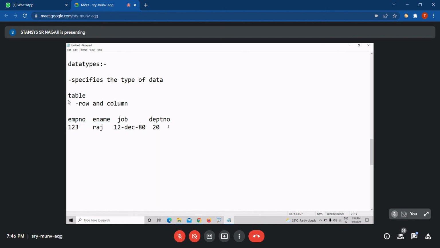Similarly, I can go for another employee's information: 4, Rani. Date of birth 30th December 81, and department number is 20. So two employees can have the same department also. A table is nothing but records of information. This is one record, this is another record. Whatever piece of value I'm talking about here, Raj is data, this job is also data. This entire thing I can call information.